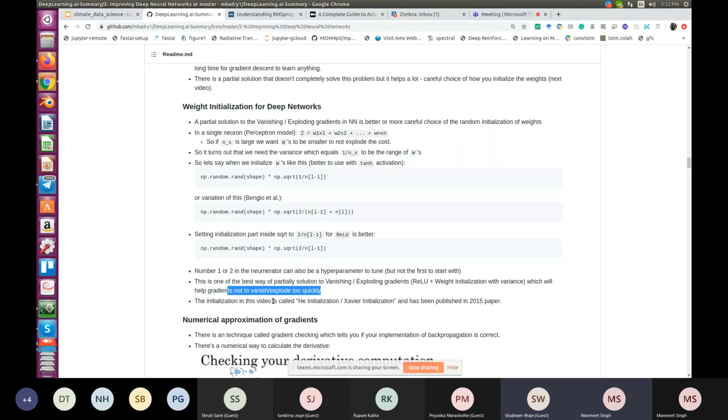It can solve your vanishing or exploding gradients problem, and won't let your gradients explode or vanish too quickly. This initialization is also known as the He initialization or the Xavier initialization. It was published in a 2015 paper, and these initializations are very popular. So if your model is not training, you can use the He or the Xavier initialization.